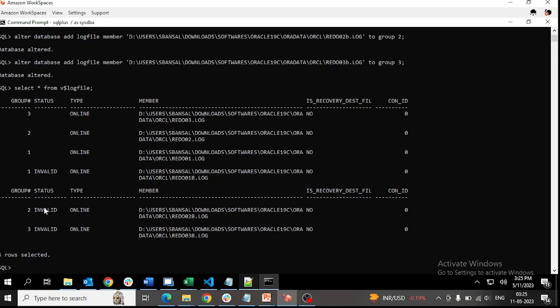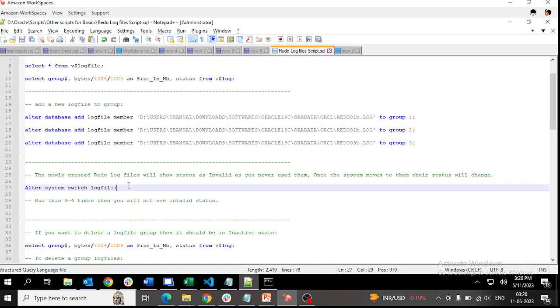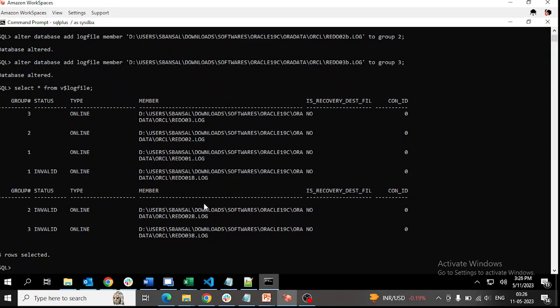Okay, the newly added three files are showing invalid right now because they are not in use right now. We have just added them. There's no data and no one has used these files right now. So how do we change the status? For that, this is the command. We can switch from the previous log files to the newer log files.